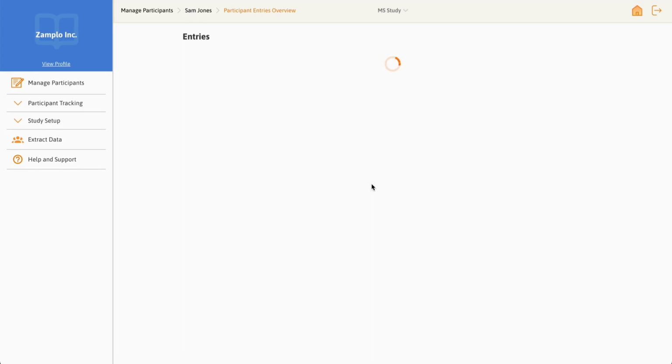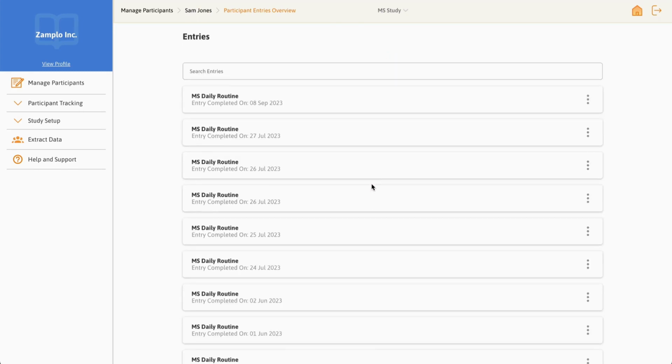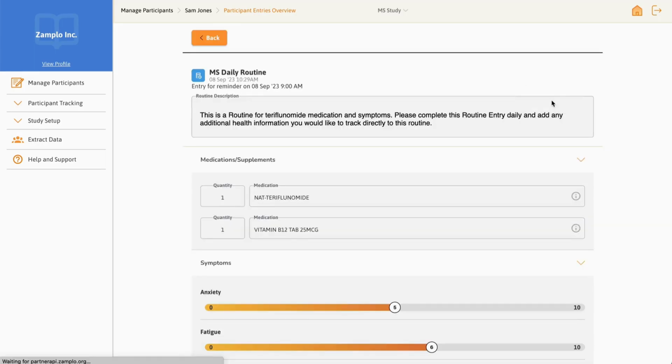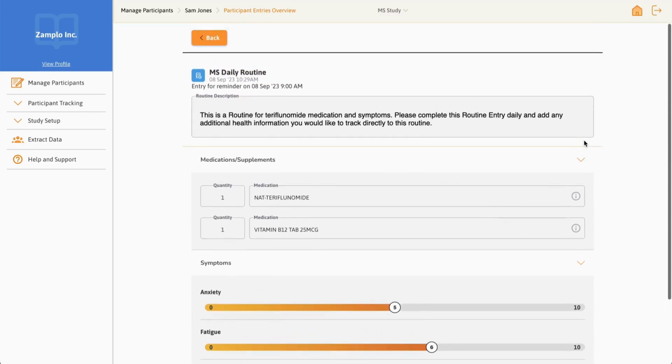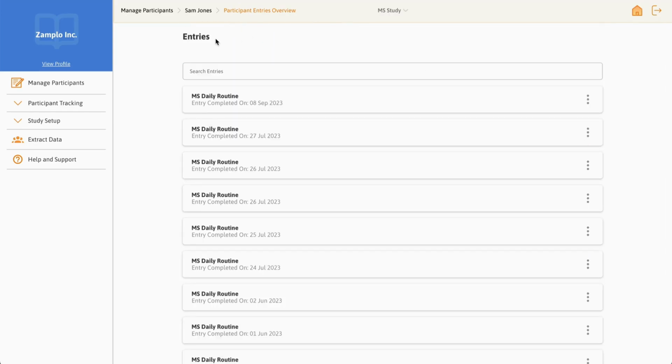Clicking on Routines takes you to a participant entries page. Here you will find a history log of every routine instance a participant has completed. This log only applies to routines created by the study team.